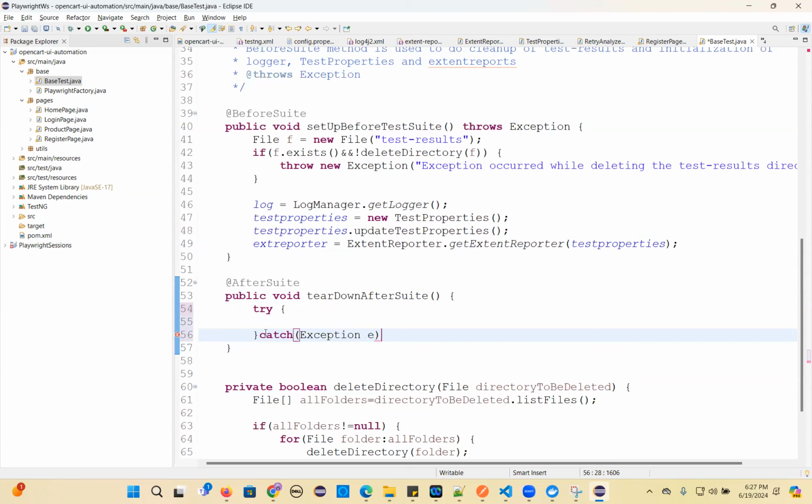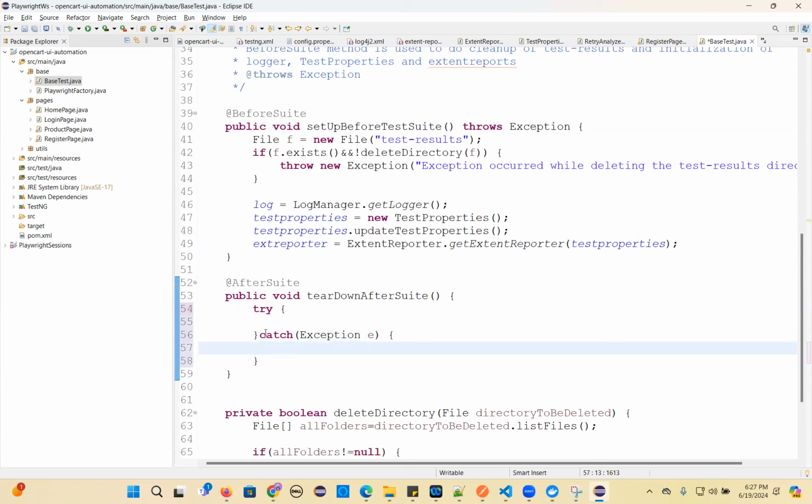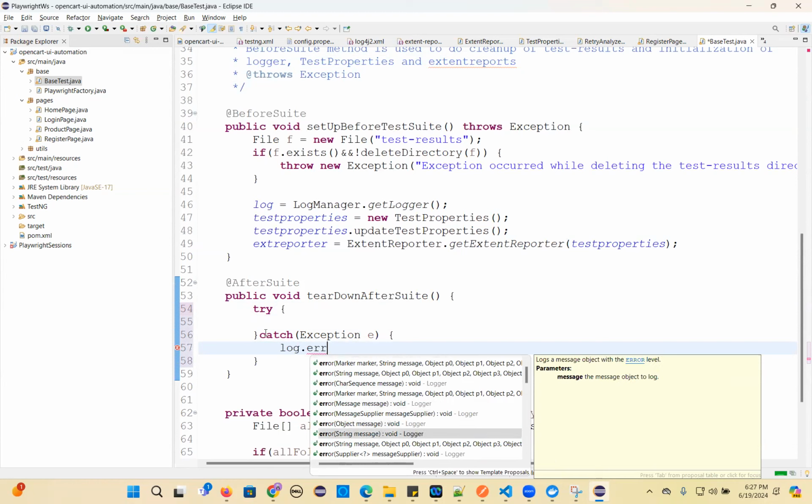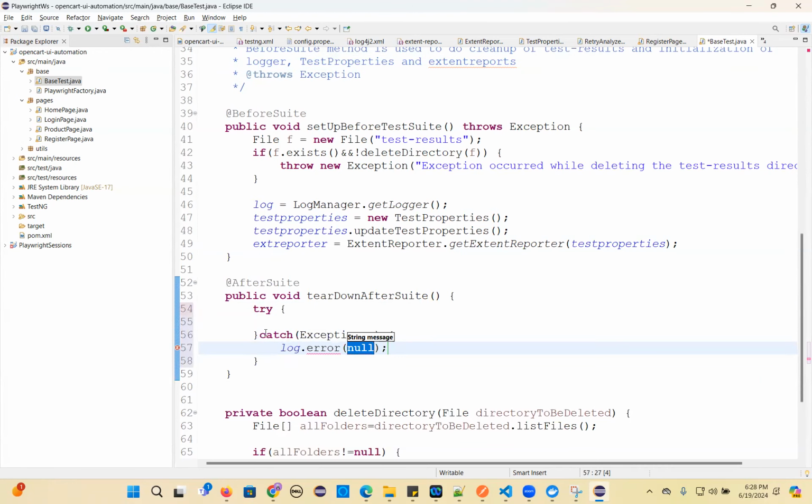If any exception occurs, just throw this: log.error, and you can put exceptions. I'll write our own messages. So the message I want to write is: error in after suite, and ex, right? So this is okay, ex.